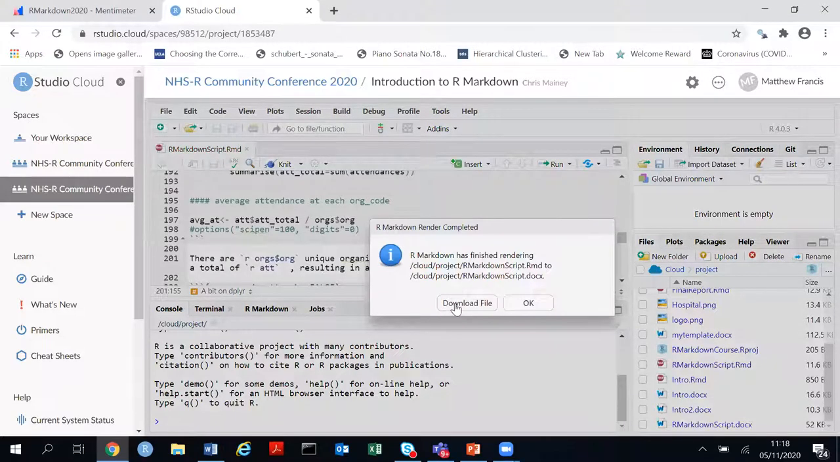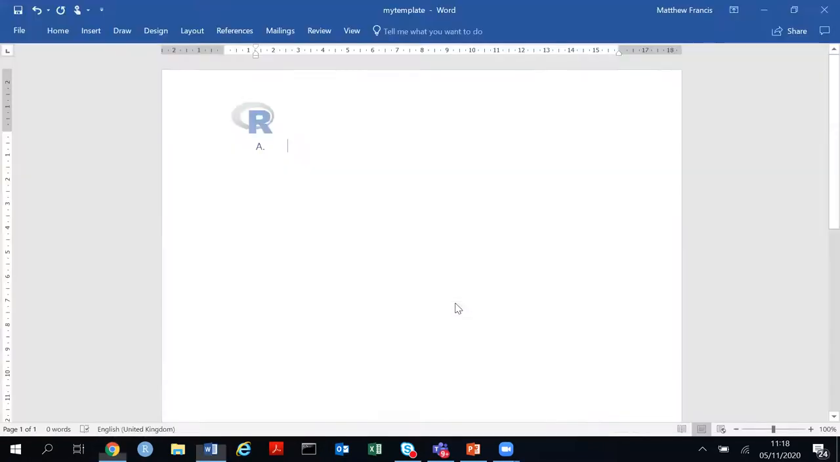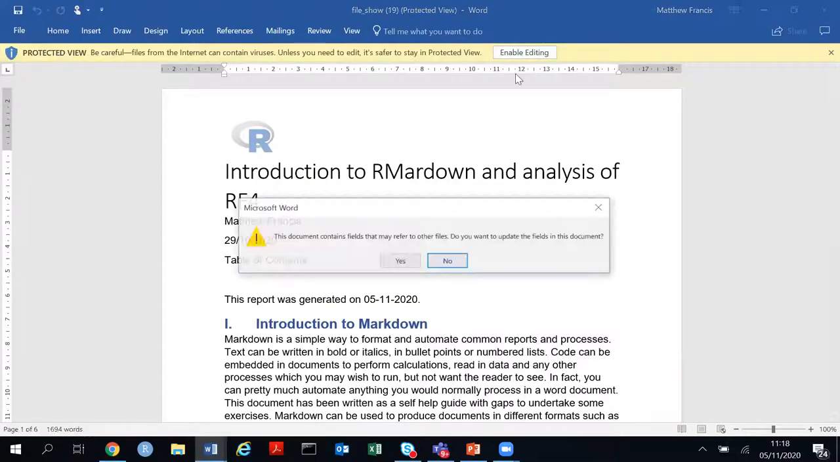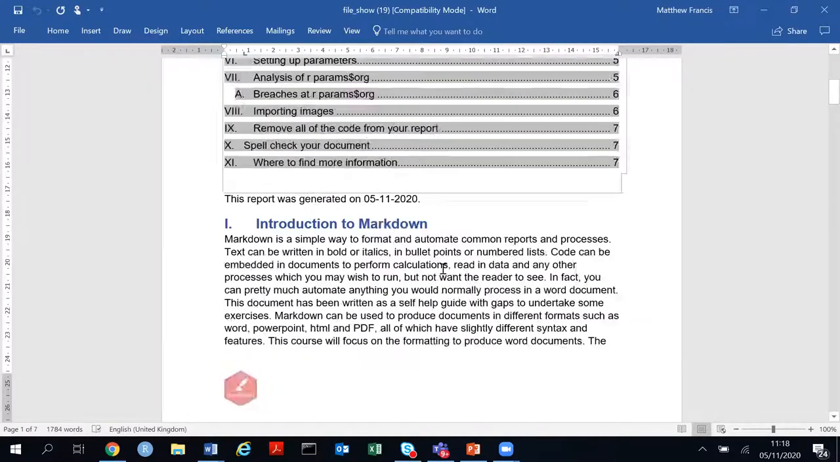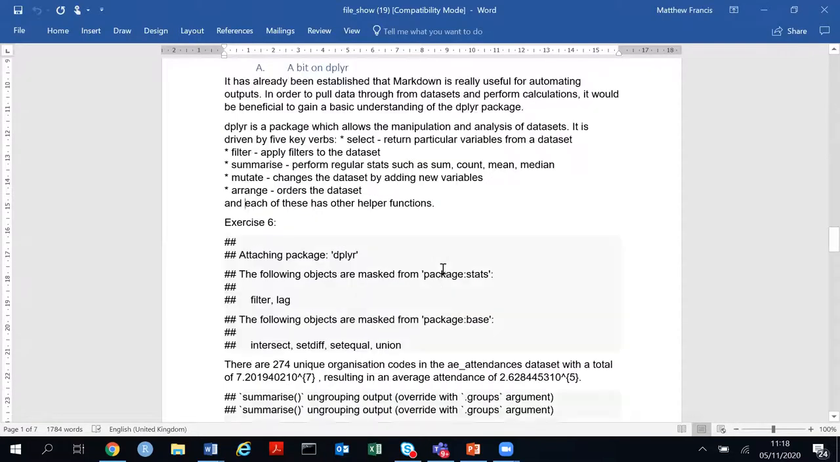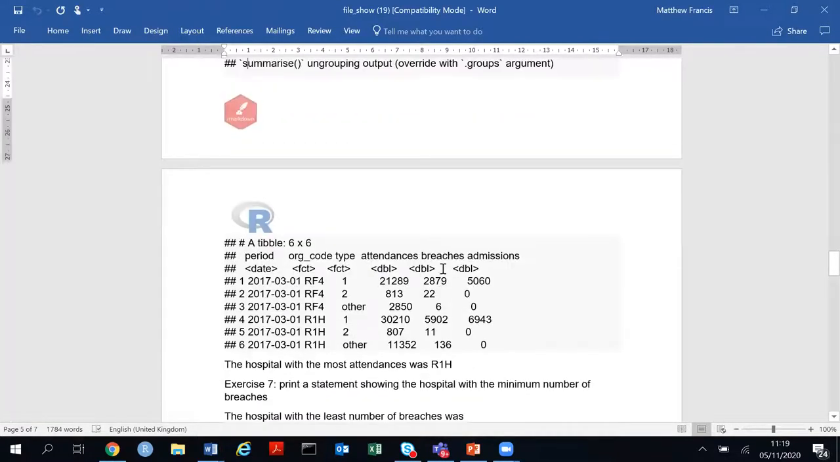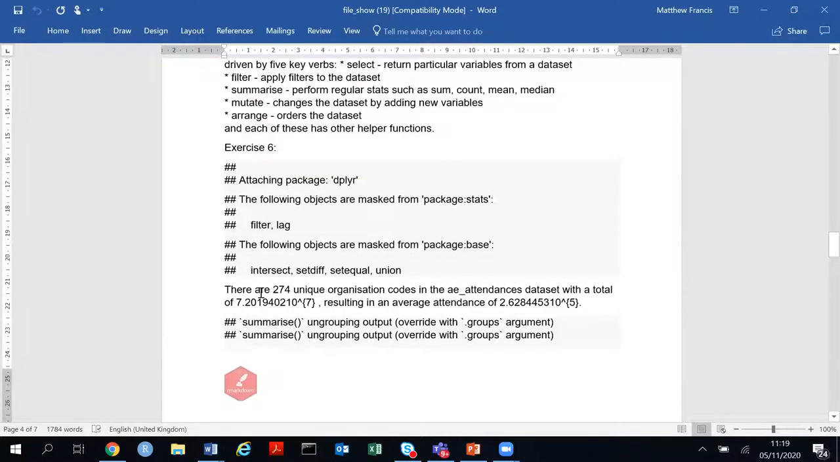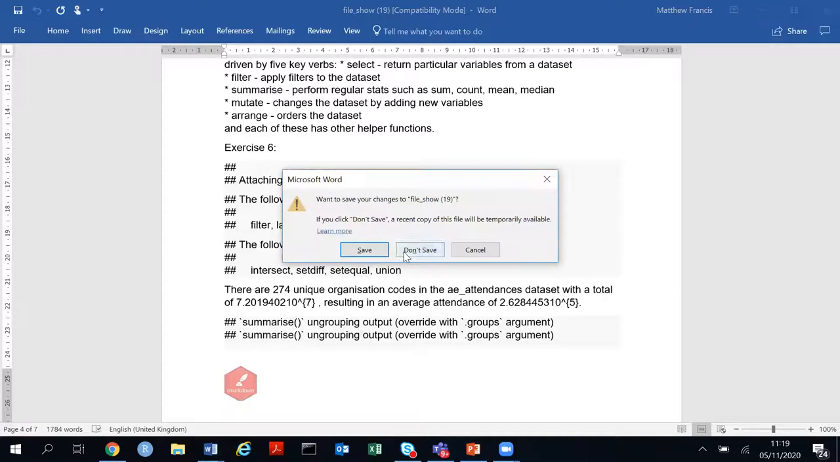So I will knit that to Word. And again, it should print values out into the Word document. Which is up here. So there are 274 unique organization codes in the AE attendances dataset, with a total of, and then it gives us the scientific notation for the numbers because the numbers are quite big.